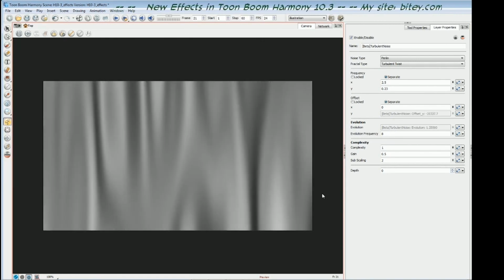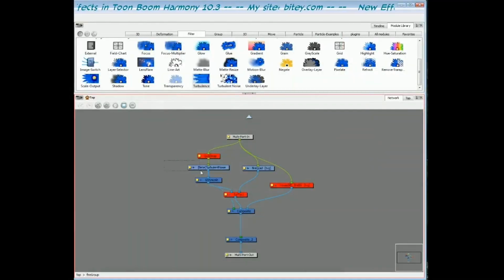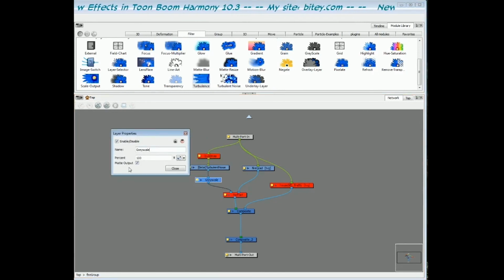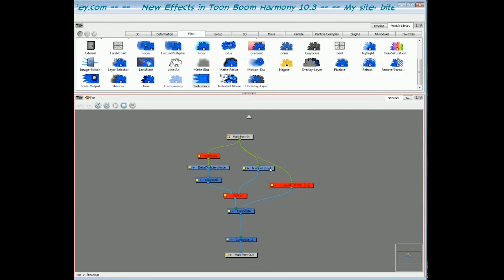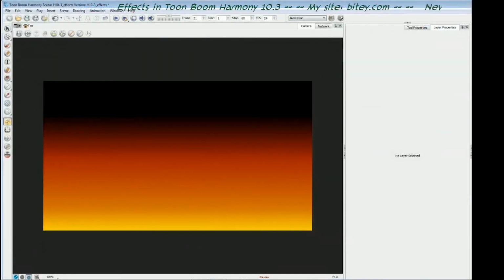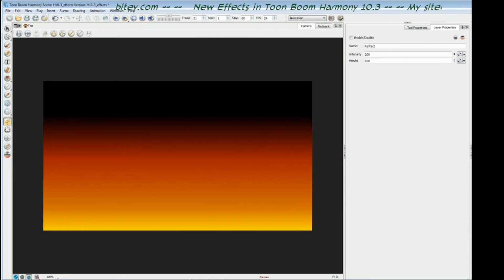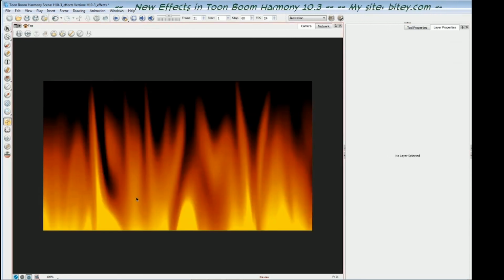So let me just give you a look at the network. This is the turbulence. I've got a grayscale module plugged into it so that I can use it as a matte, and that's so that I can use it with this refract module. But I've got it plugged into what I've called a fire gradient. And if I go back to the camera view, you can see what I'm about to do. So with this gradient, I'm using the turbulence to refract this gradient. And if I turn on the refract module, you can see what it's done. It's refracted this so it looks like fire.